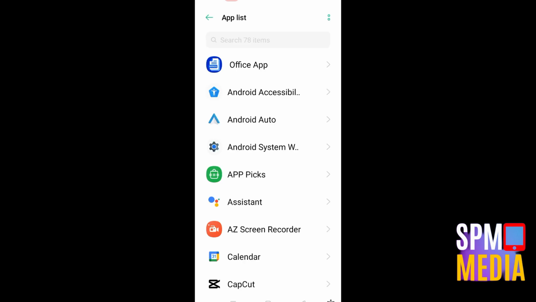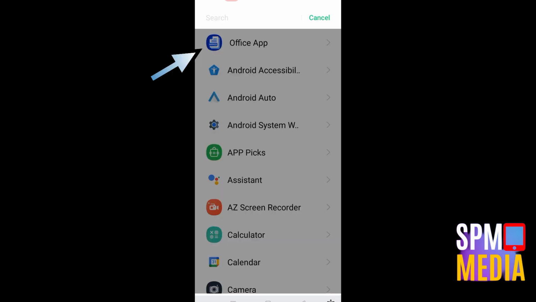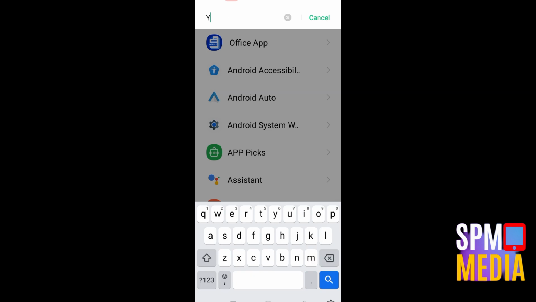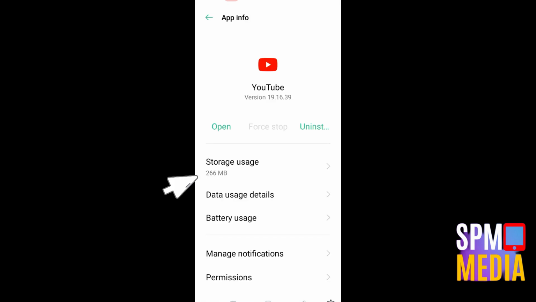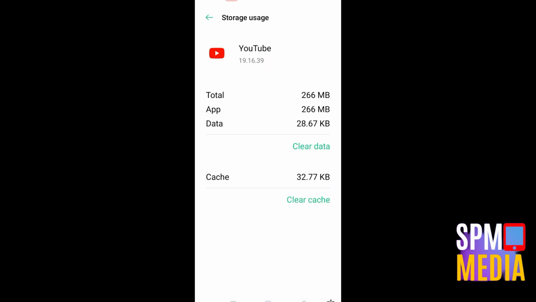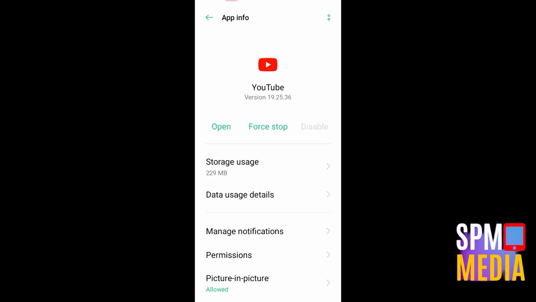So first is check internet connection stability. And then the next thing to do here is you have to go to your settings and then look for your YouTube application. So go to settings, app management, app list, go to YouTube. And then this time you have to click the storage usage. And what you're going to do here is you can click this clear cache and you can also click this clear data. So clear the cache and storage of the YouTube application on your Android device to resolve buffering problems. You can now go back and see if the problem has been fixed.